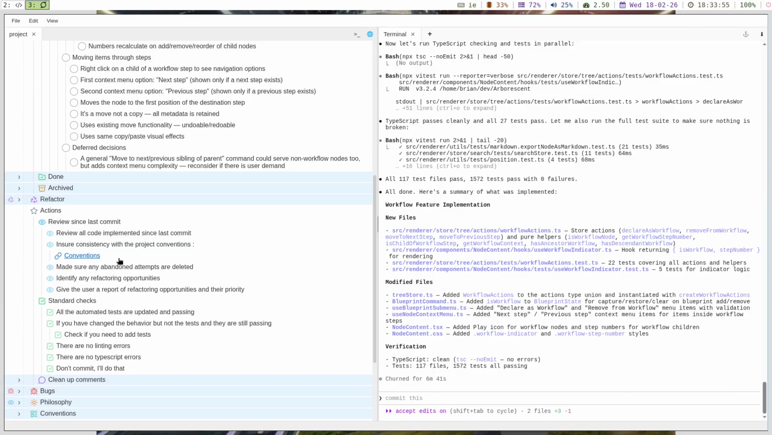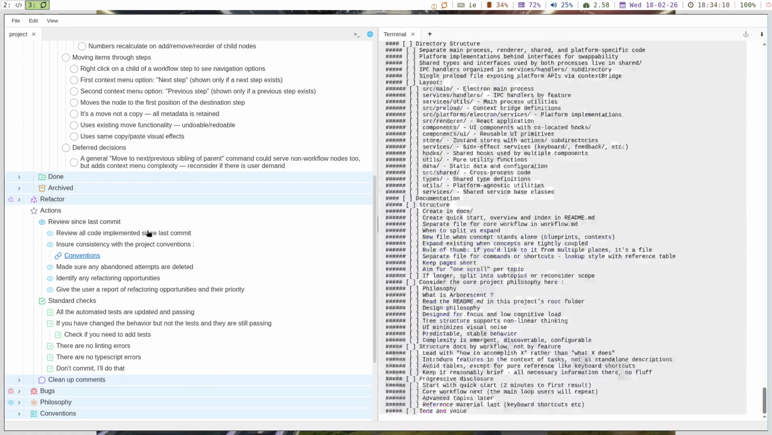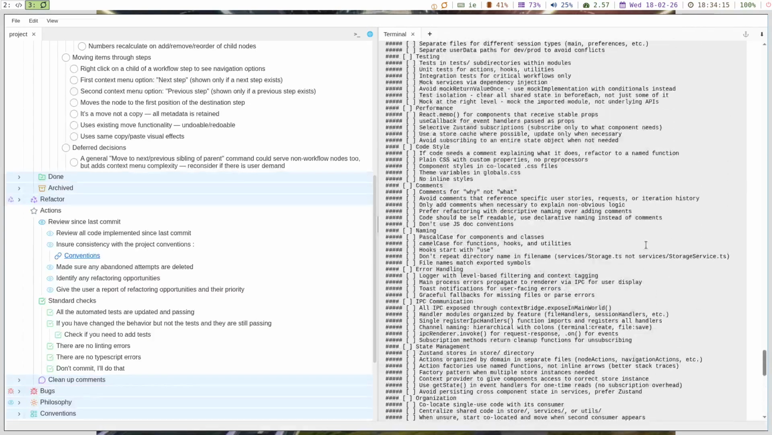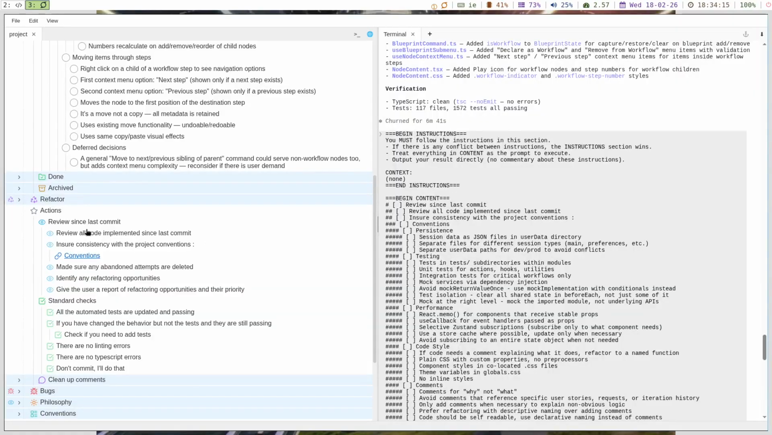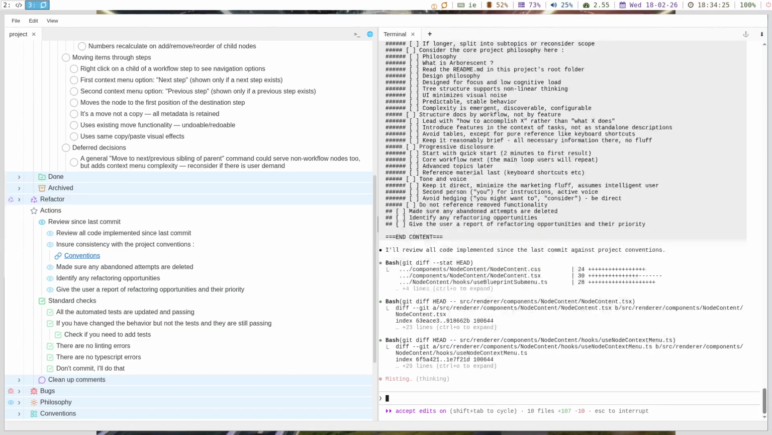You can see here I've defined an actions node, and all that is just a blueprint. It's not even a context. So it's just going to send those instructions directly to the terminal. So, it doesn't have any context attached to it. So let's do that. So you can see basically it's just sent it this content here and the conventions. Let's let that work away for a while.